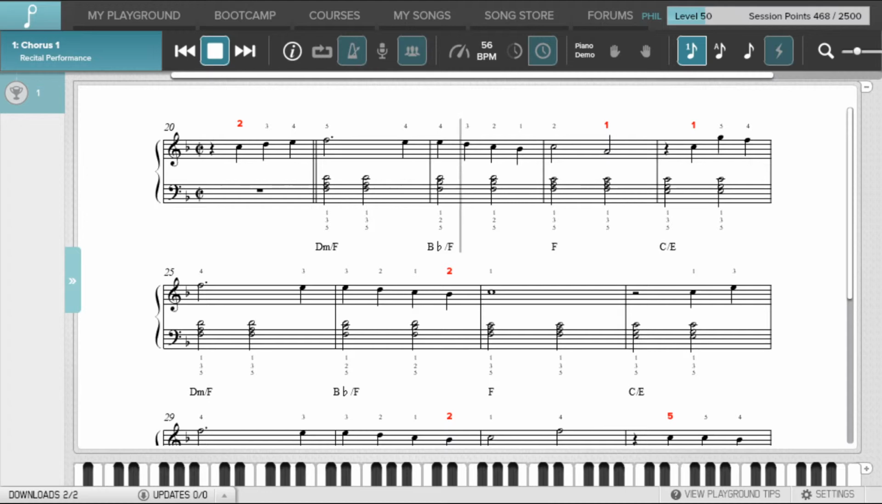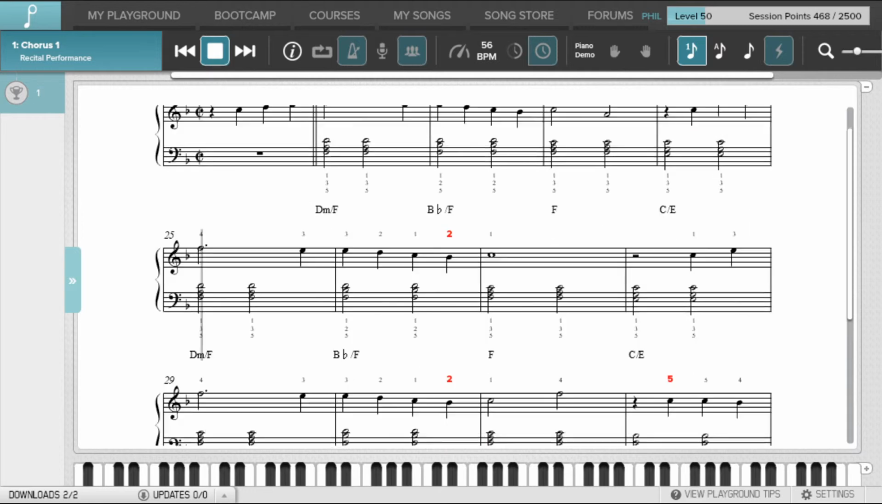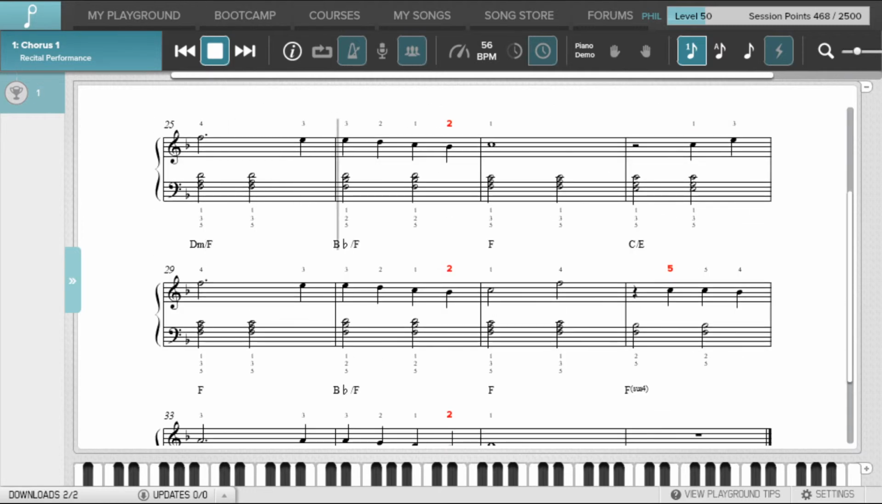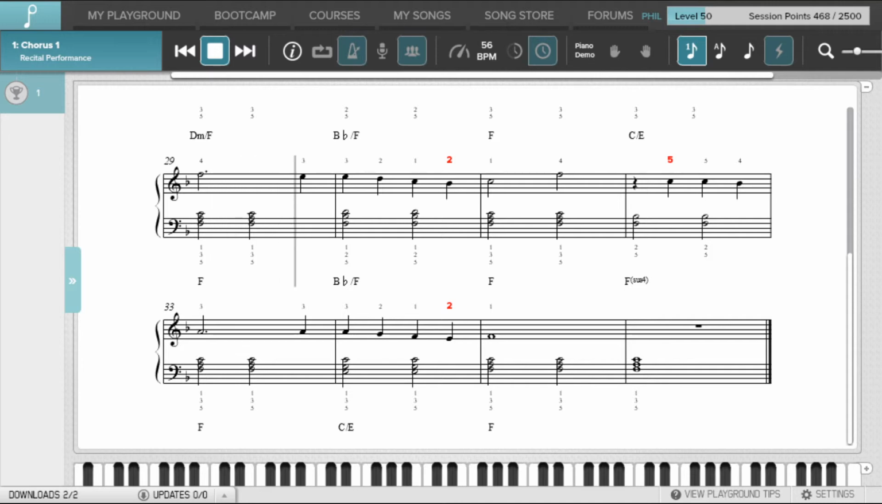B flat over F. Left hand's very contained, which allows us to focus our energy on the right hand melody a bit more. Whoops.